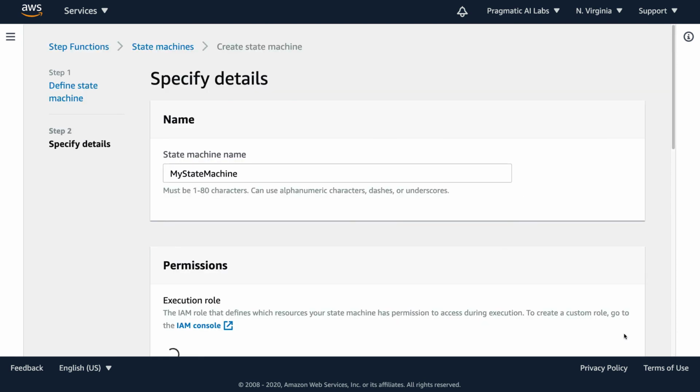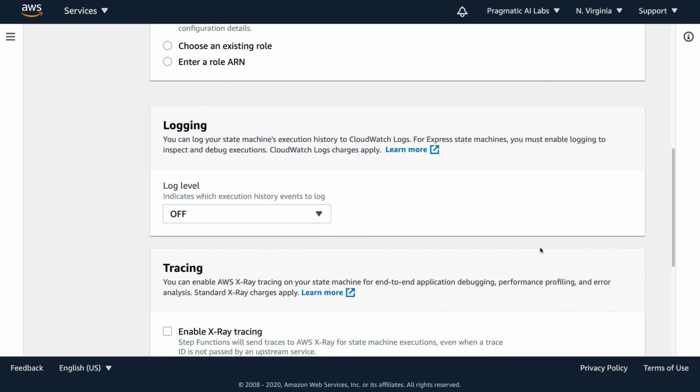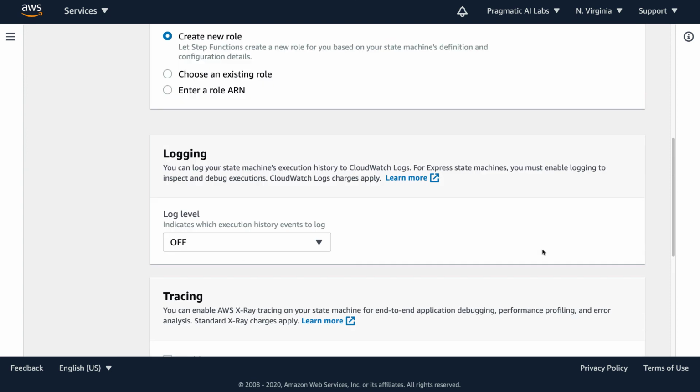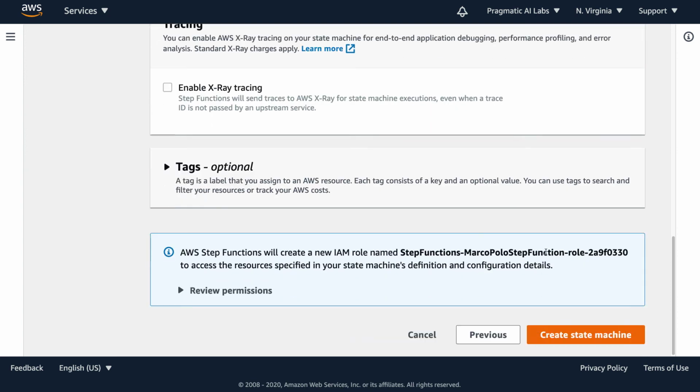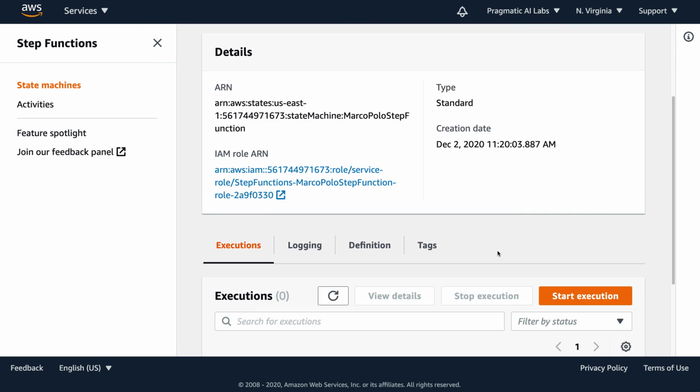So let's go ahead to next here, and we'll just call this a Marco Polo step function like this. And now for the role, because we're not calling any APIs, we don't need to do anything tricky. I'm just going to say create new role, and then I'm going to go ahead and create the state machine. Okay, perfect.